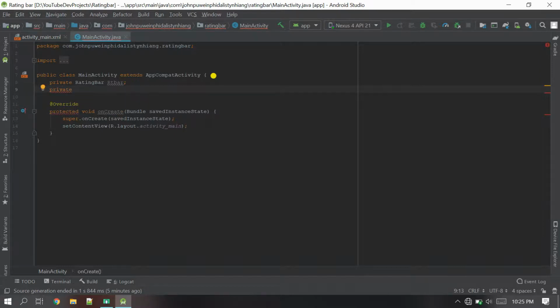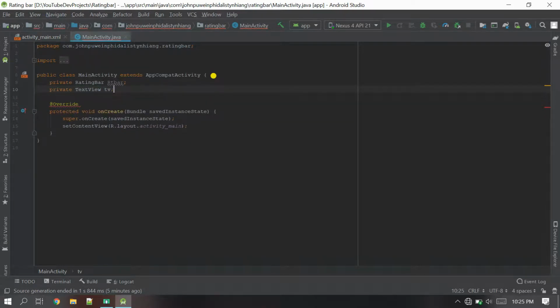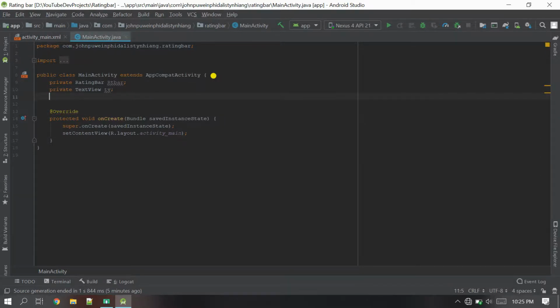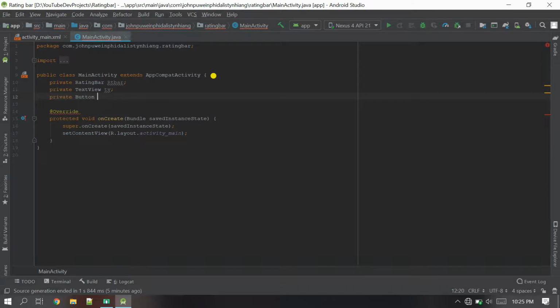Now I'm gonna say initializing for the text view, and it will be TV only. Now initializing for the button, variable of the button I mean. Now I'm gonna say this is just a button, and then I'm gonna give this one as set underscore result. Now just close it.